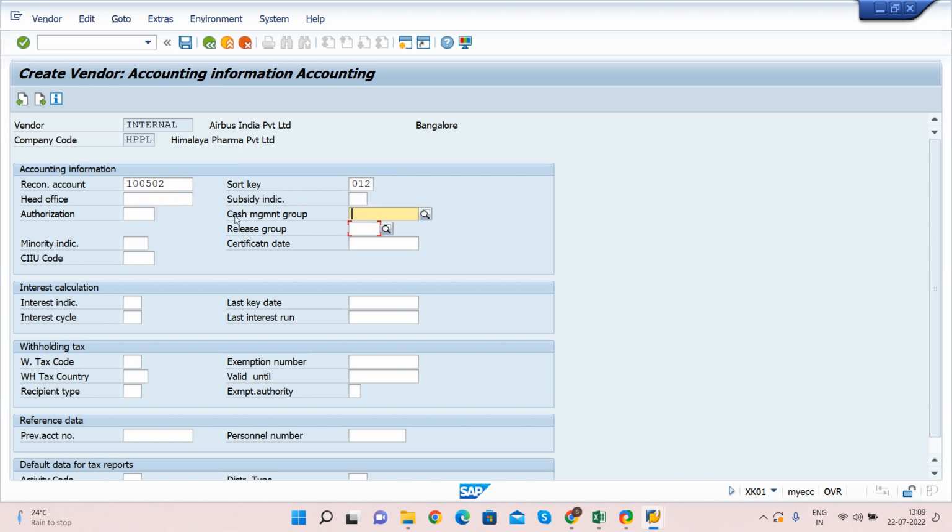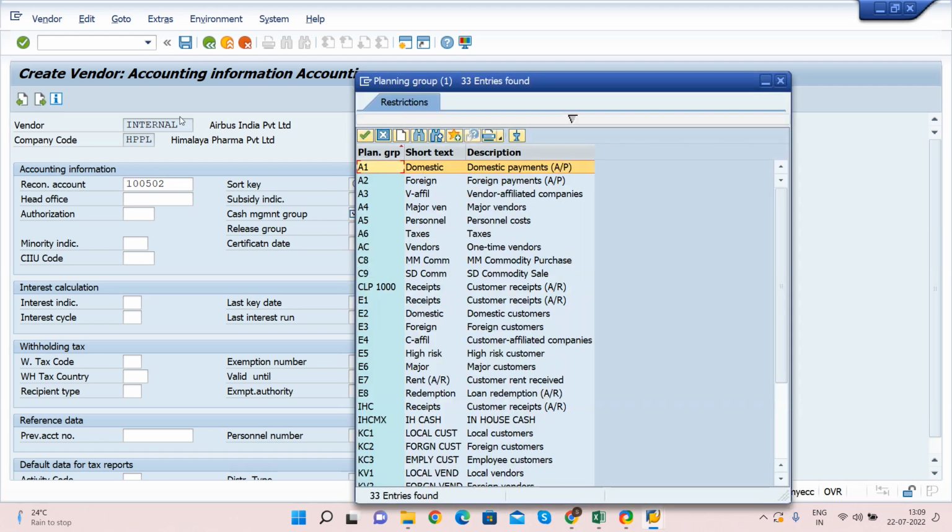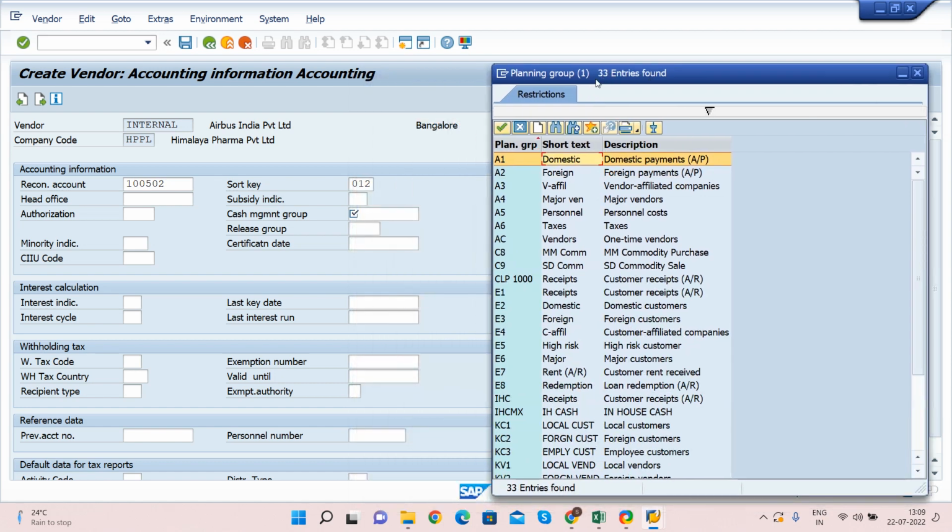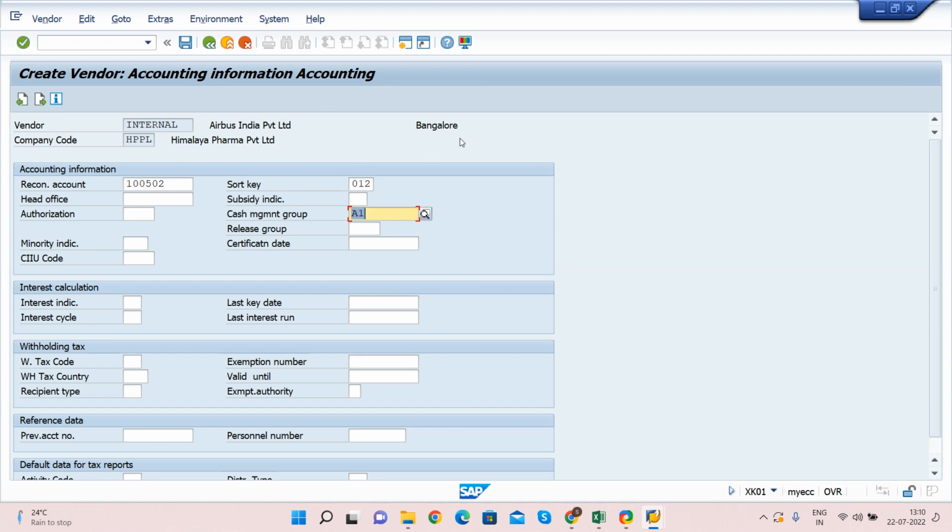So now let's move on further. Here it is the cash management group, which I have to enter. This Airbus India is a local or domestic vendor, so I will select domestic. If it is a foreign vendor, then I have to select foreign. If it is a major vendor, personal vendor, or taxes, you can select according to your requirement. This is again for planning purposes, or the treasury team will suggest you to update these details. Now I will enter domestic because this is a domestic vendor.